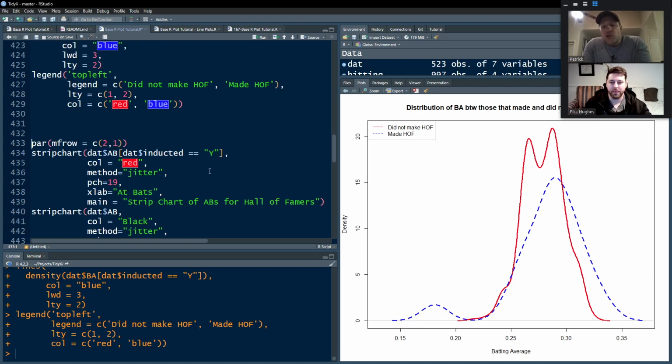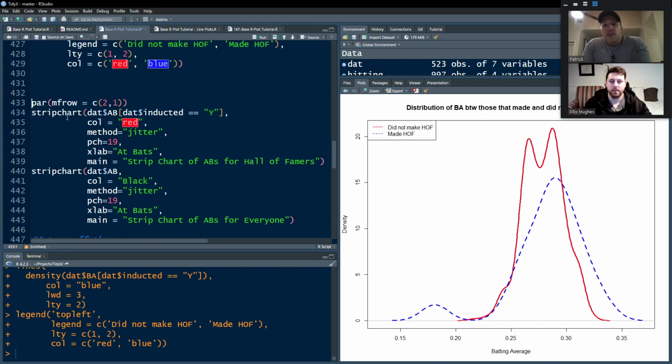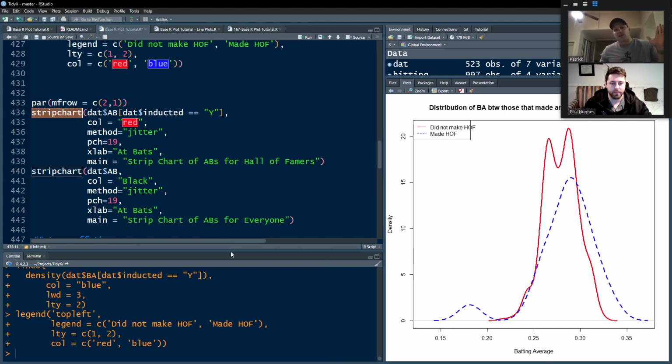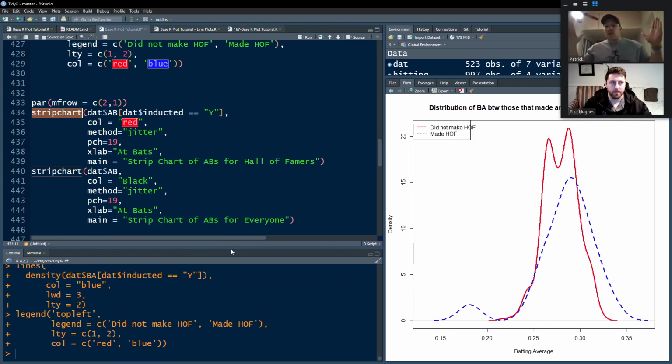Another way we can show distributions of data is a strip chart. We haven't shown a strip chart before. A strip chart is basically a whole bunch of dots in one single line. We put jitter here, just like you would do with geom_jitter or something like that in ggplot. If we don't put jitter, it's just going to put dots overlaying each other. But we want to see the density of data. And in this case, we're going to look at at-bats.